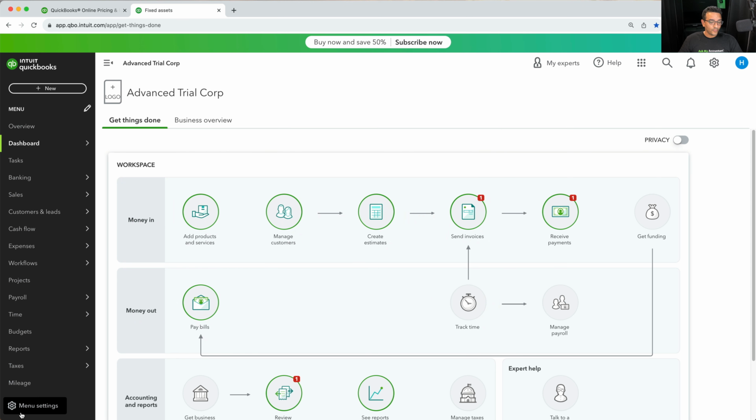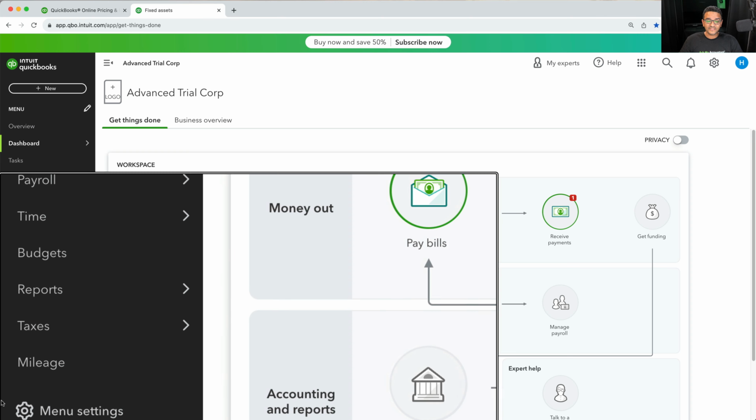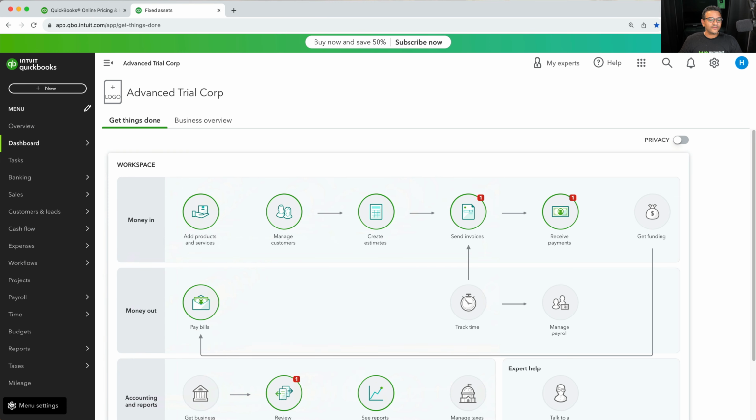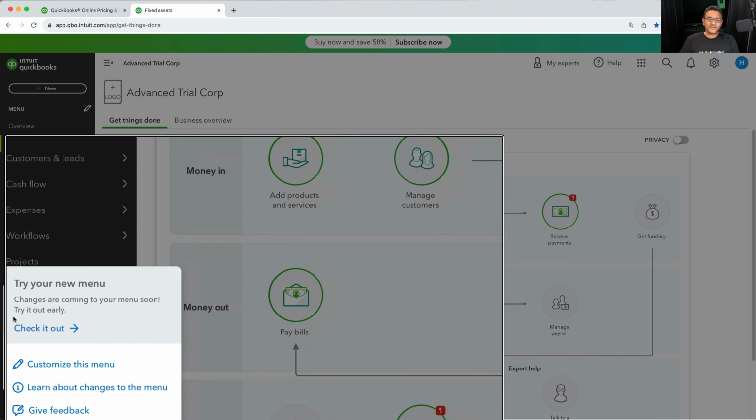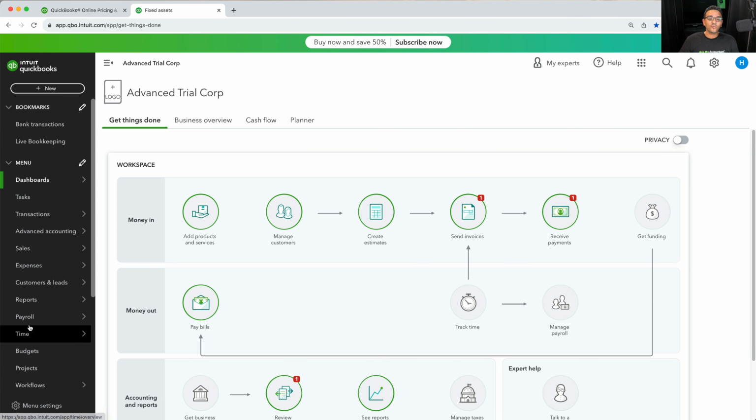You can scroll all the way down or check out the menu settings button in the bottom, and you can click on that menu settings button, and then you can click on where it says check it out right there where it says try a new menu. So either way, you're going to see the new navigation bar. Now, you won't see an immediate change right away. It won't be that big of a difference if you're already using the accountant view of the classic left navigation bar. But if you were using the business view, you will see that big change.